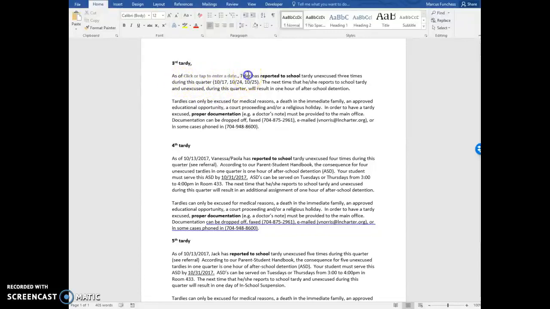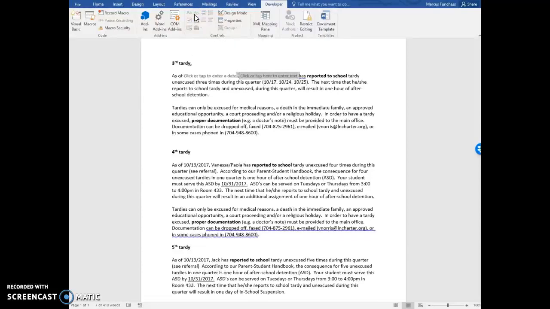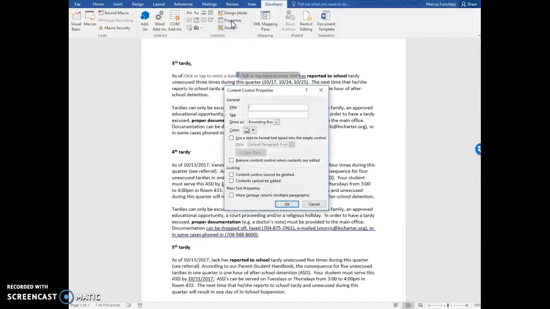The next thing is student's name. So I'm going to once again delete what's there and show you how to put that in. So I'm going back to developer. There are two options: the rich text control and the plain text control. I'm going to put in the plain text, and I'll explain at the end why I did the plain text over the rich text. So we have that in. I'm going to give it a property. I'm going to call it student name.